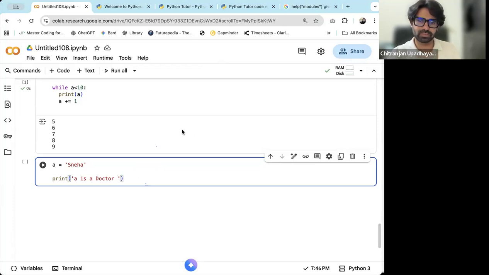Yes, folks. Output would be Sneha is a doctor. True or false? Yes. Output is Sneha is a doctor. Great, great. Think over it. True. Okay. Sometimes it's true. Good, good. Express yourself. Do not worry about anything. Sneha is a doctor would be the output.